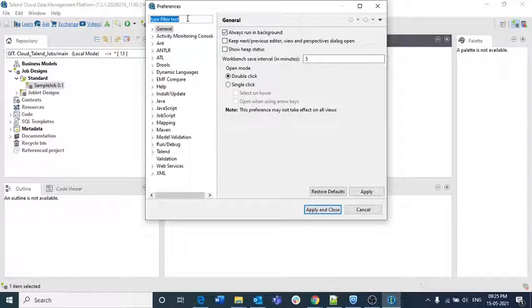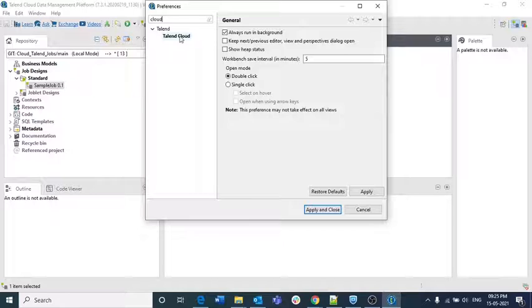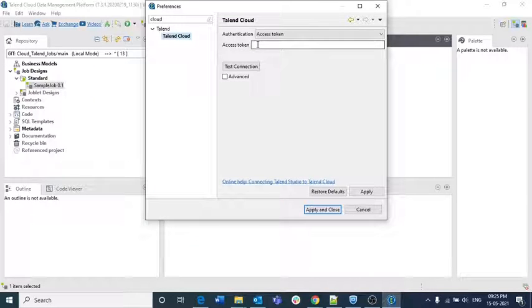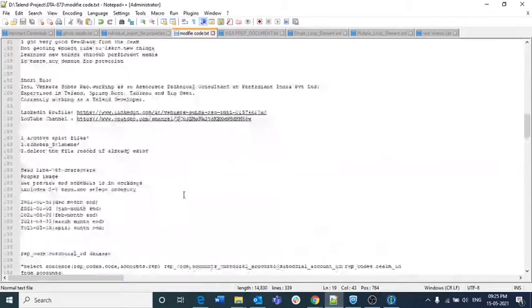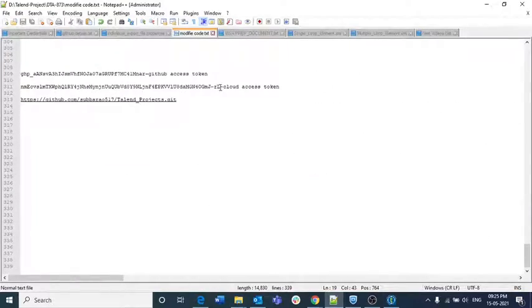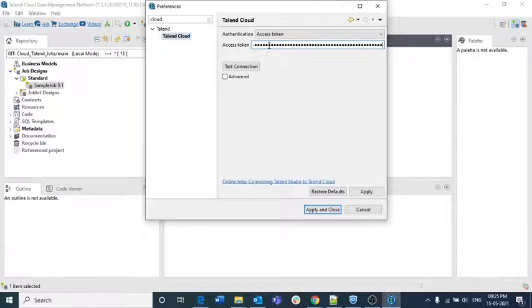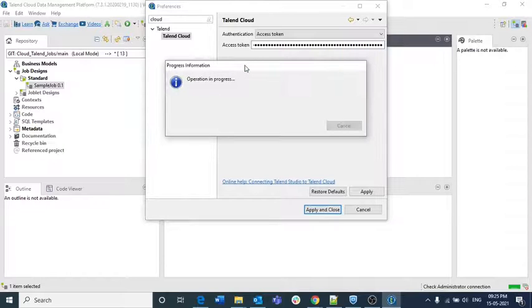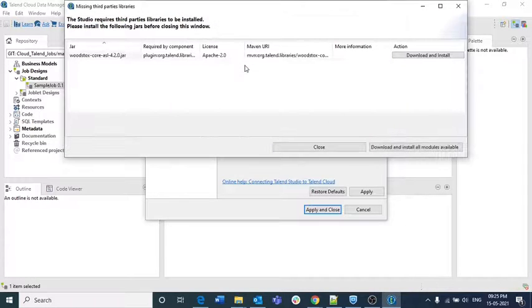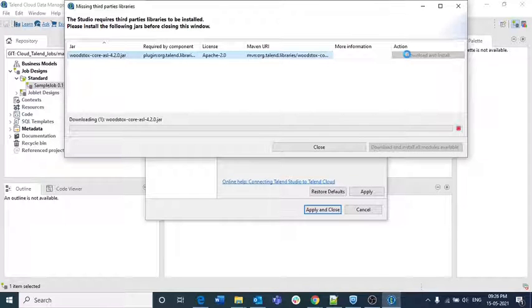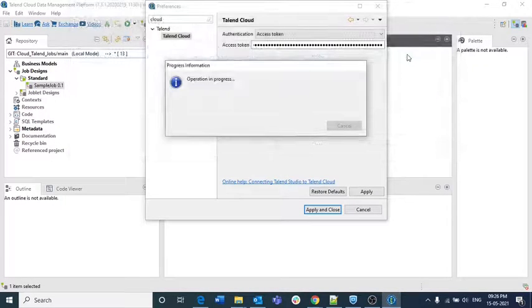Here in the search box, search for cloud. We will have a Talend Cloud option, and for the authentication, make it access token. By default it is the access token, and in that you need to copy the cloud access token that you previously copied and paste it here, then click test connection to check whether you have all the necessary details. It couldn't find one of the jar files, so you simply download and install that. Once you do that, I think it won't ask again.